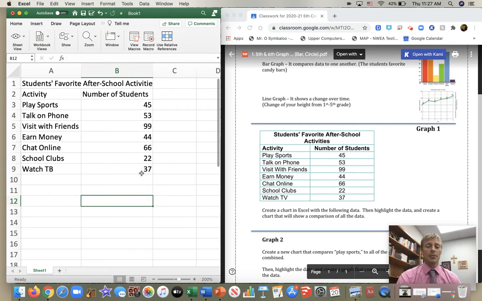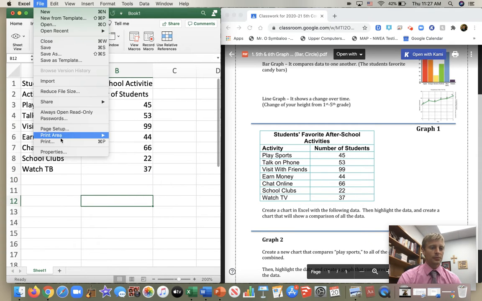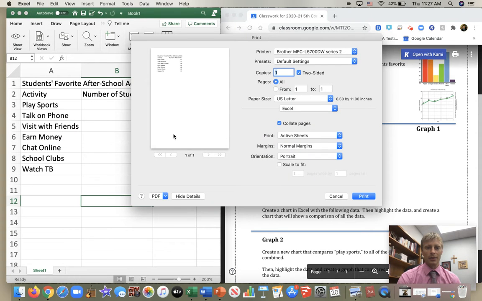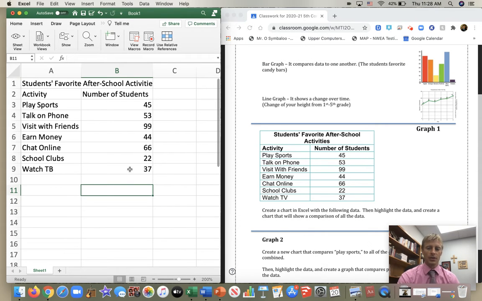And the next thing I'm going to do is outline all of this, because if I went to print this, more than likely, let's check it out. Yeah, I don't know if you can see this very well, but there are no grid lines on this. They're just kind of floating out there. So I want the grid lines on there.